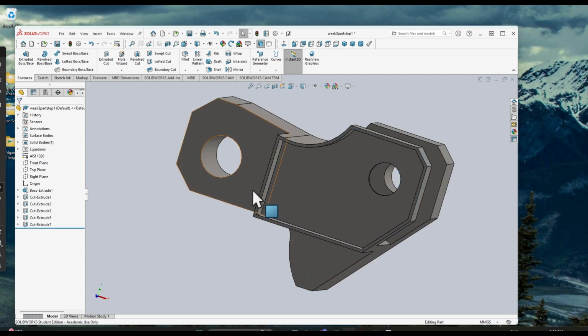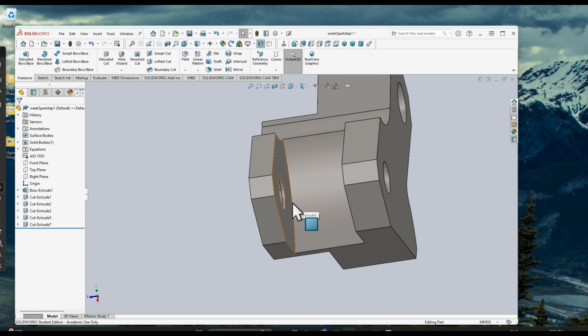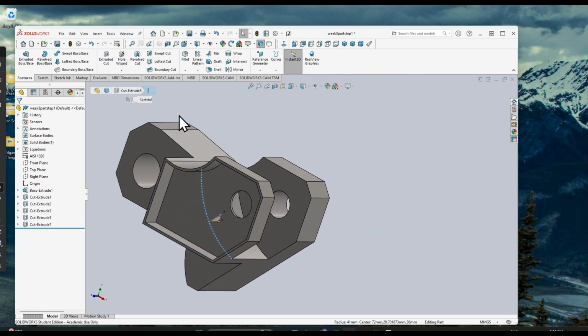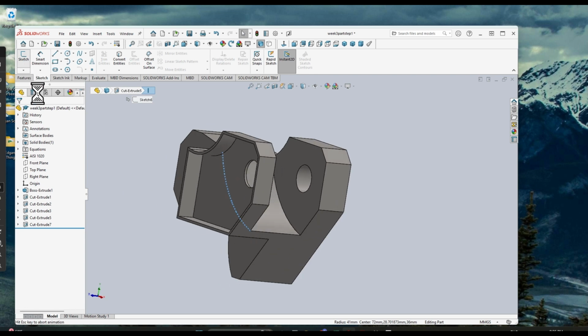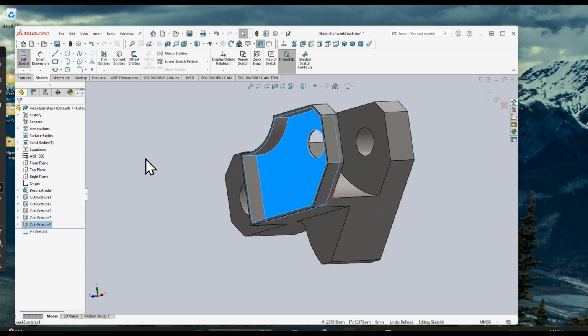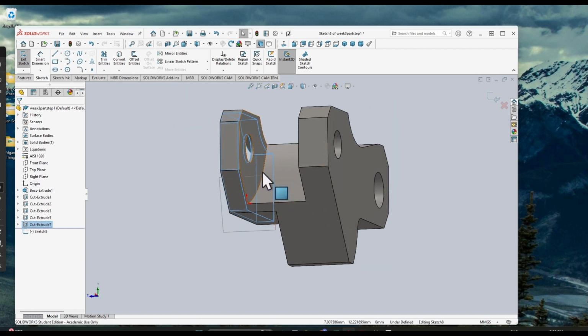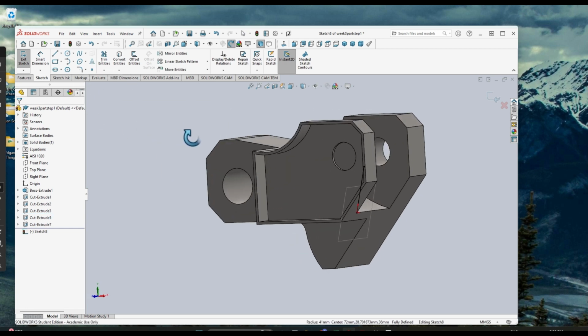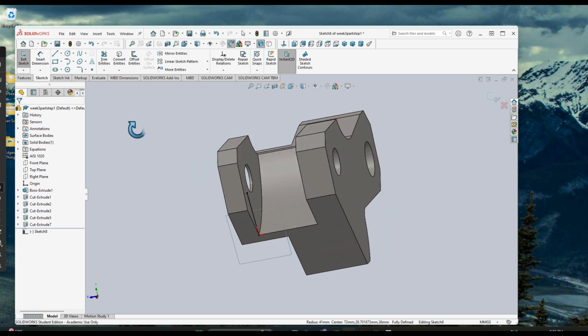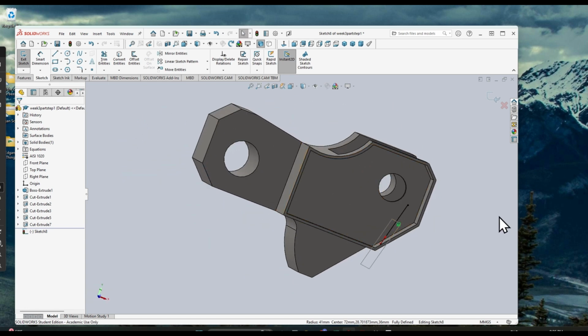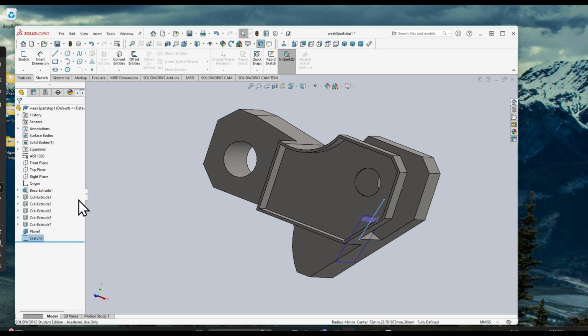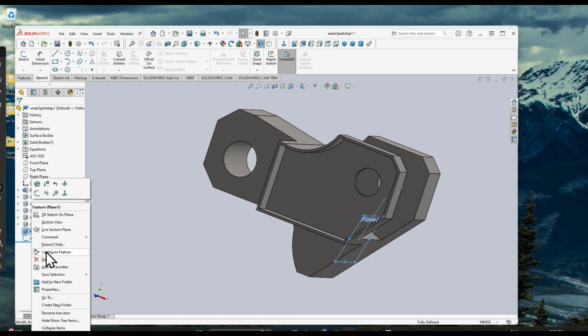So I'm going to select that line, and I'm going to hit a sketch on this surface. I want to convert that entity. Whoa, where'd it go? I somehow made it plain.